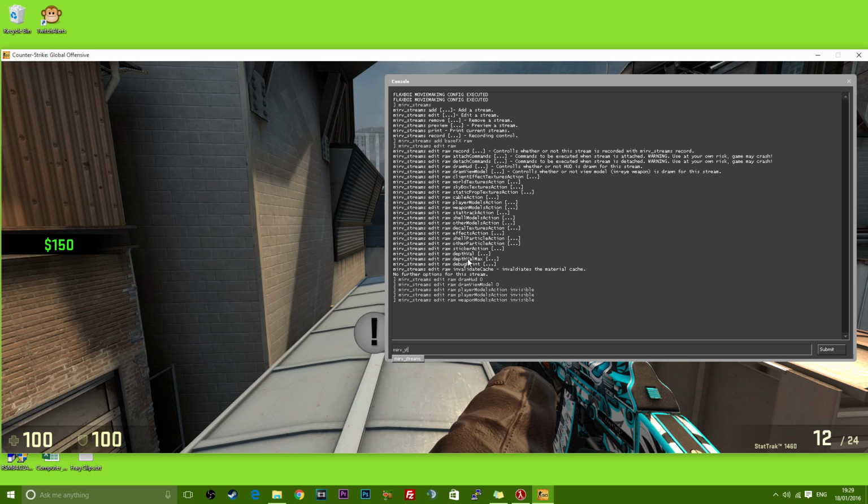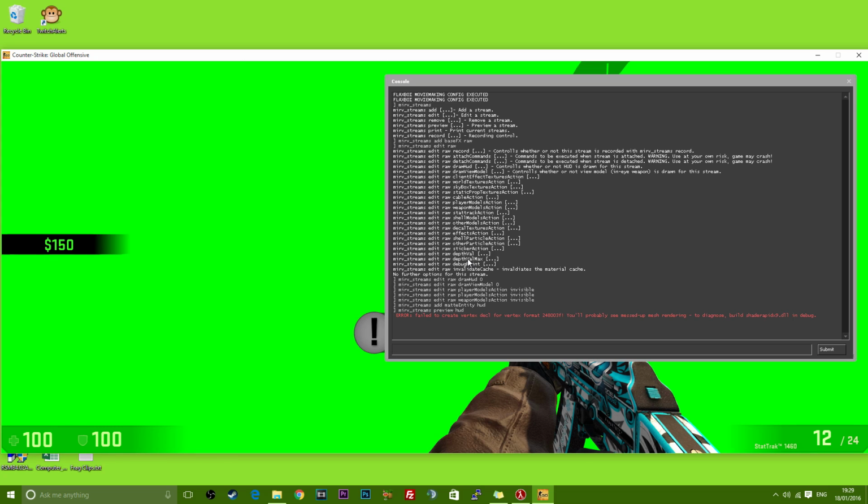Then you can move on and go mirv_streams add, and we'll want a layer for the HUD. That's the kill feed and everything else like the crosshair. So we'll want to do matteEntity, which brings up a green screen, and you want to call it HUD or whatever you want. For this one, it'll be easier to see what we're doing if we preview it, so go mirv_streams preview HUD, and we can see it creates a green screen. You can use mirv_streams preview to preview any layer you've created, like the raw layer as well.